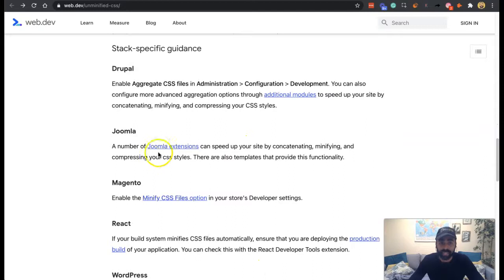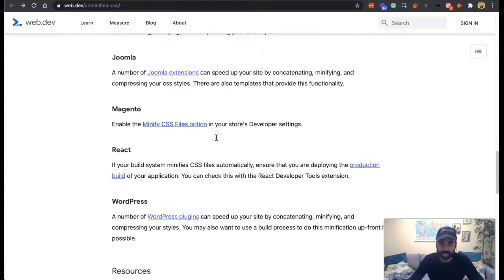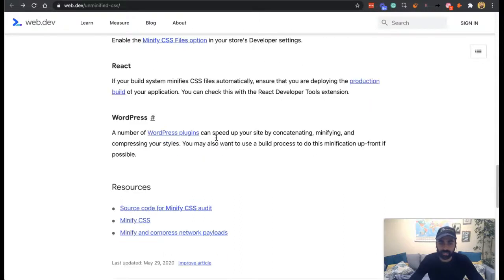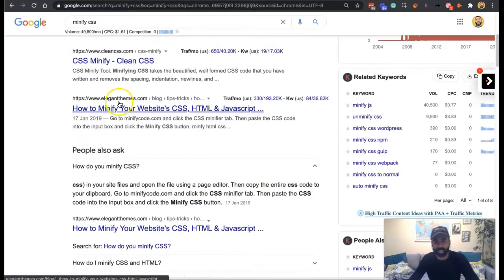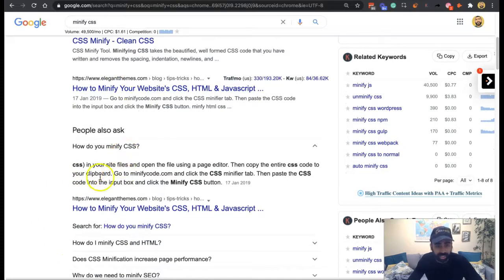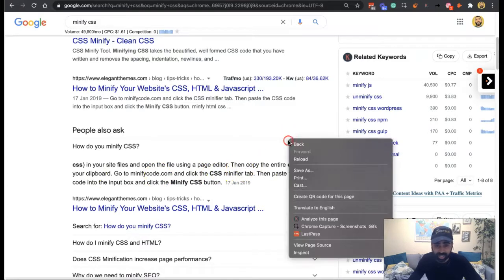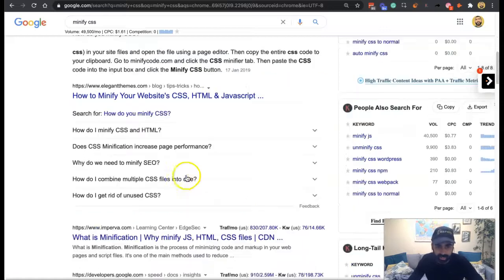Okay, they give you stack-specific guidance depending upon what platform you use: Drupal, Joomla, Magento, React, WordPress, which covers a lot. And I'm now going to jump into Google to see. I like to do this because there's always other angles that they look at that I don't cover. So, CSS, how do you minify CSS? You open the file using a page editor, copy the entire CSS code, from the page source probably, to your clipboard, go to minify.com, paste it, and then minify from there.